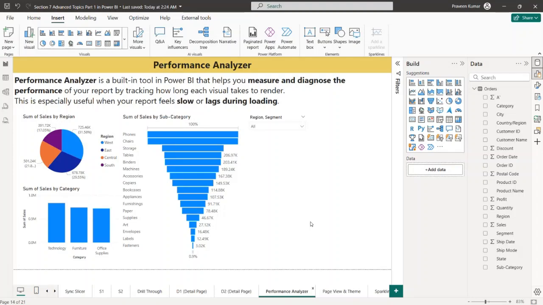Now we are moving to our next topic, which is known as performance analyzer. So performance analyzer is nothing, it's just a built-in tool in Power BI, which helps to measure and diagnose the performance of your report.